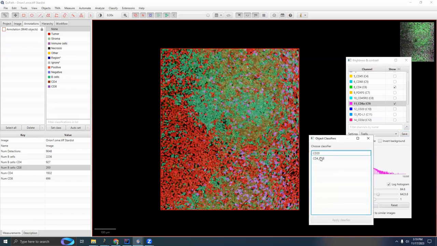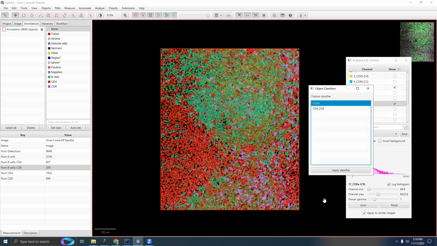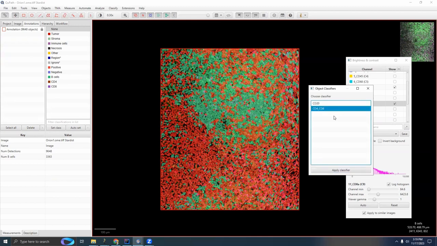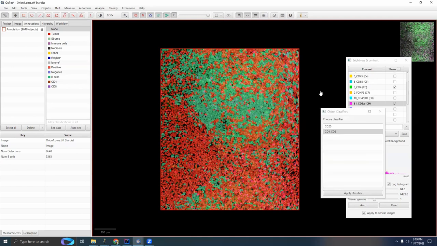So it would be really great if we could apply the CD20 classifier and then only select the B cell negative, the non-B cells, and then apply the T cell classifier. But unfortunately, within the user interface, there isn't a way of doing that. We can do either one or the other or both at the same time, but there's no way of doing it hierarchically, like I just described. So let's write a script that can do that.